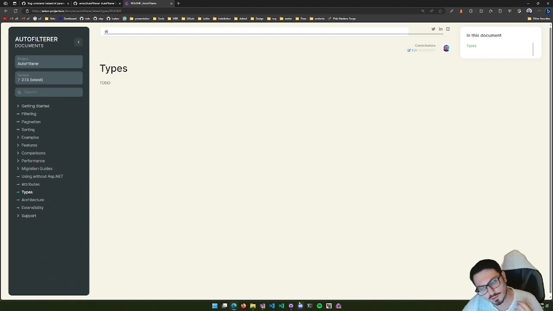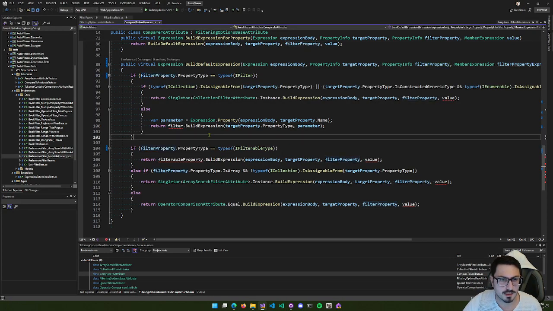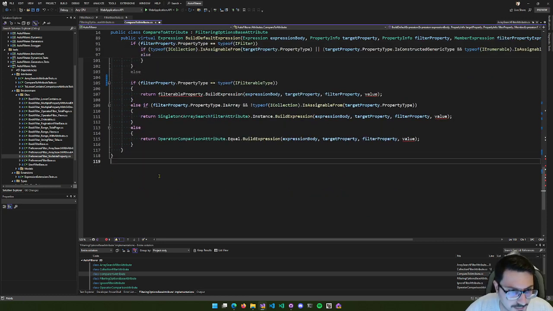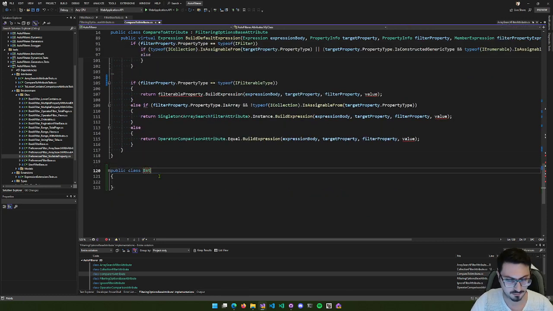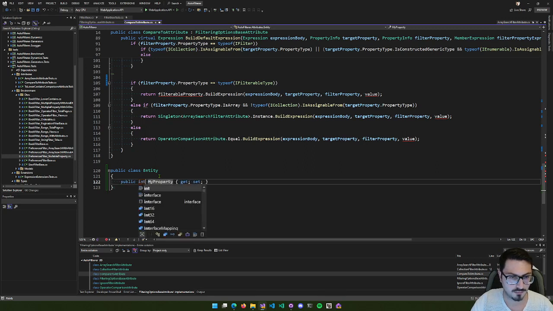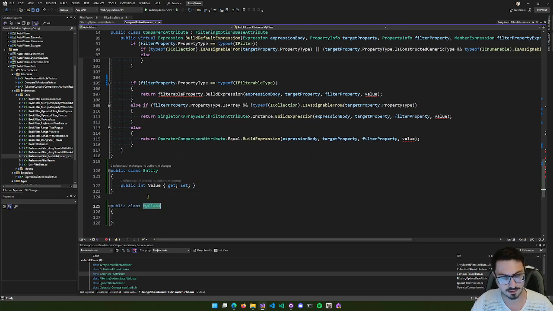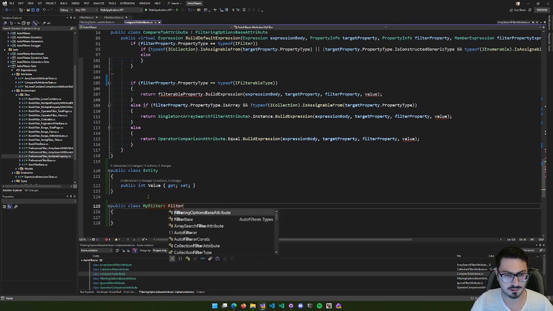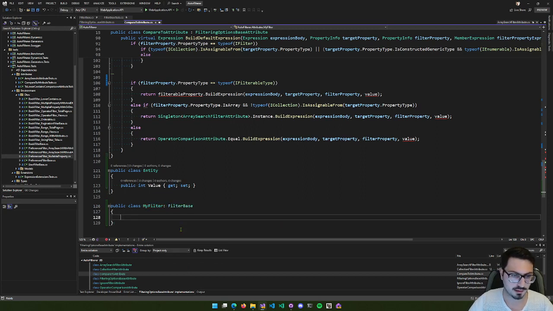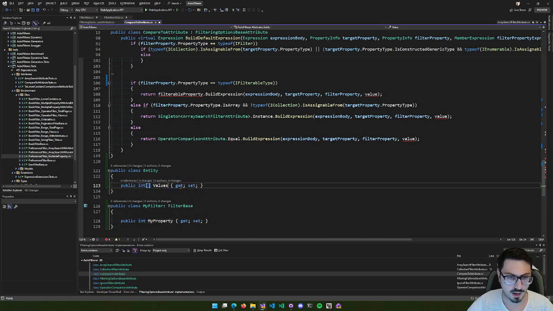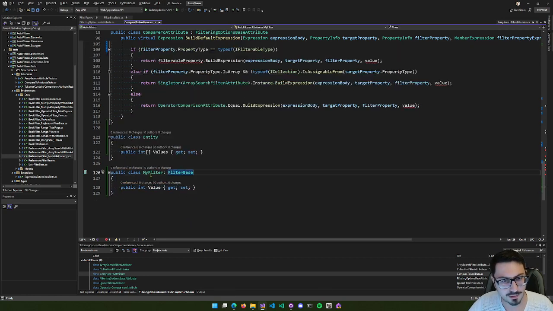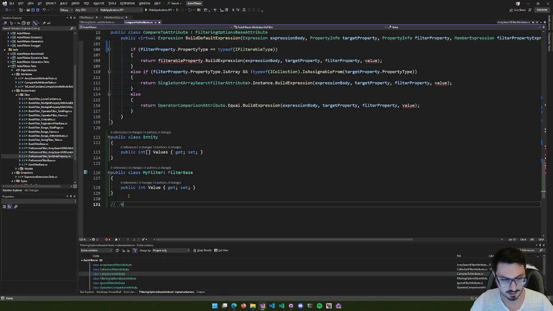Okay, I don't have the documentation of it, but if you send, for example, if the entity has a value field here, and if your filter class, let's say my filter base, okay, let's make it array and say values, and if your filter class has value like that, in that case, when you apply the filter to this entity collection, it will automatically create a var expression like that.